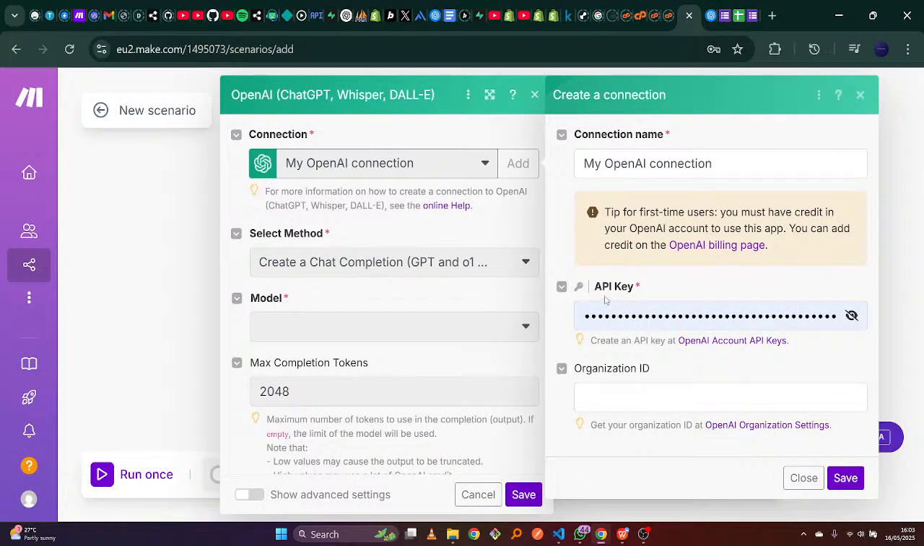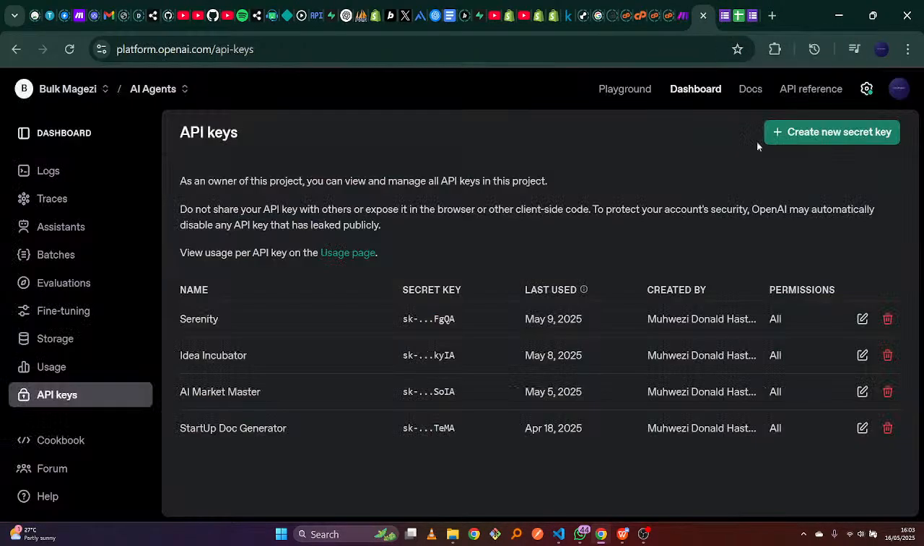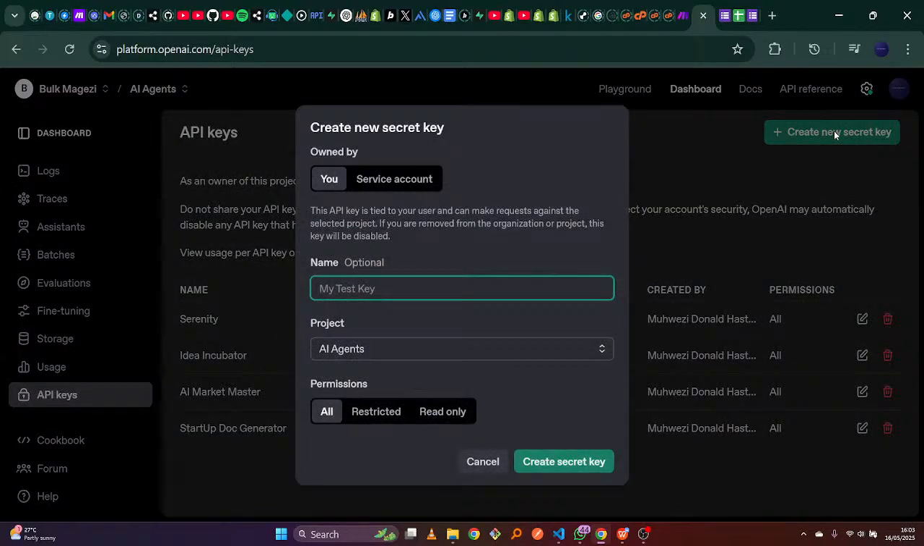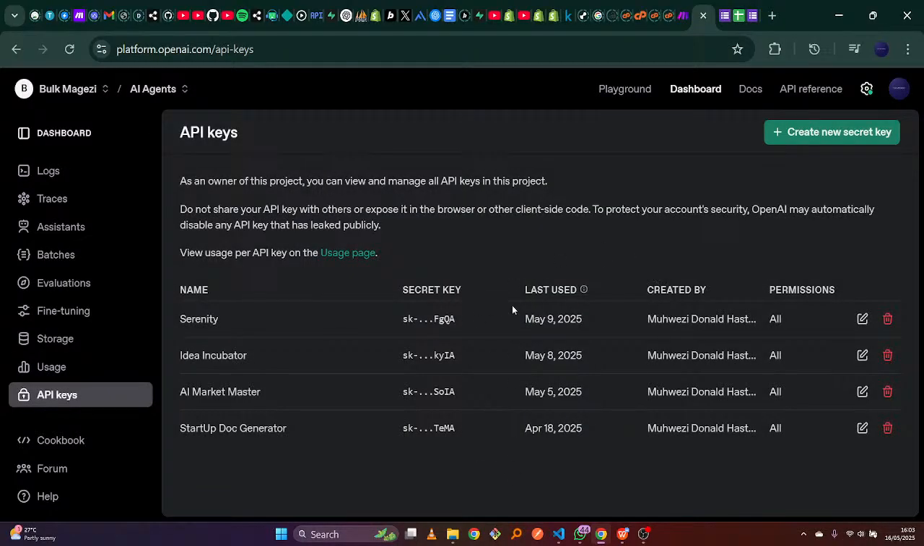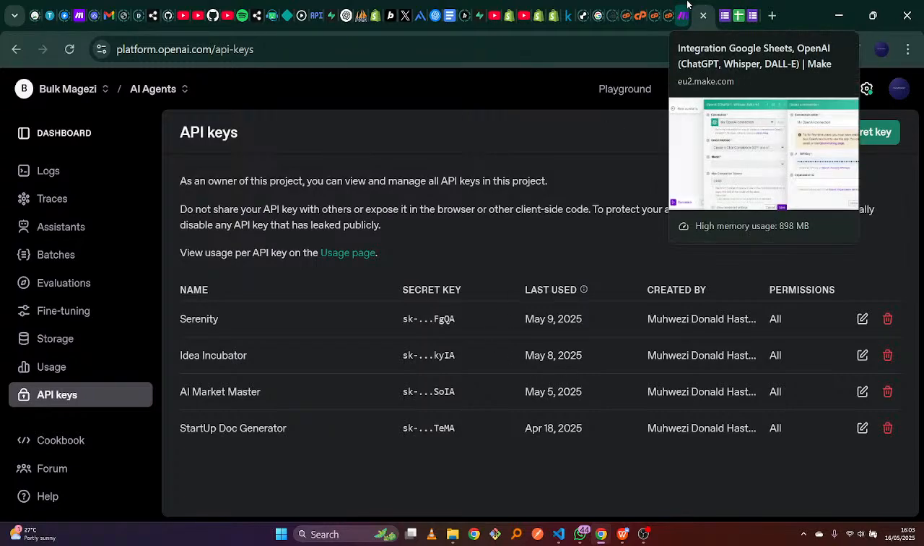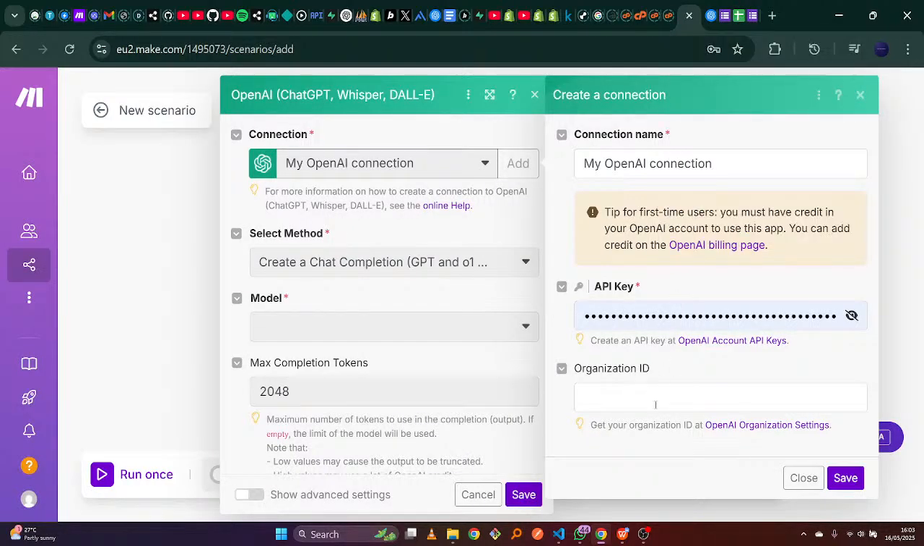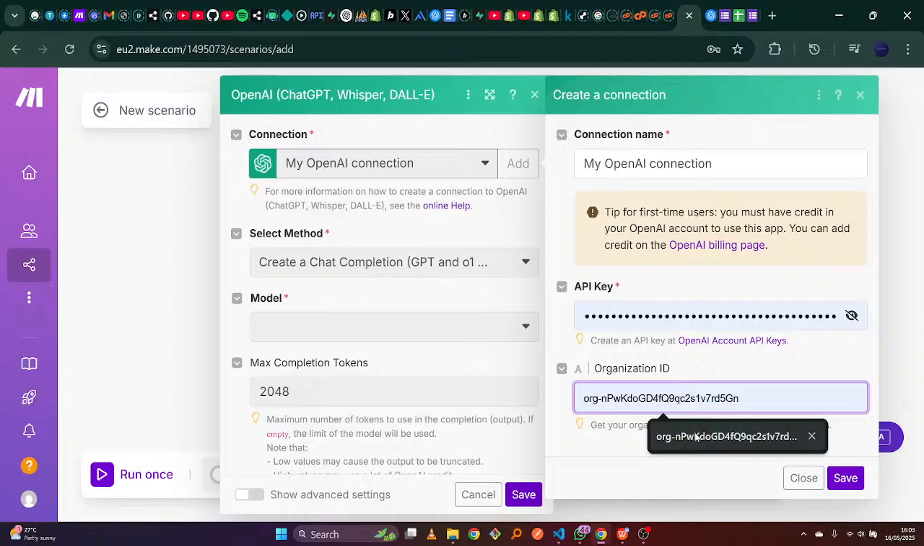What they're asking for here is the same as the secret key. So you add a name, which is optional, and then the projects. When you click create secret key, it will create it for you, and then you can copy it and paste it here. The organization ID, again, is not required because you can see it doesn't have this red asterisk like the API key.